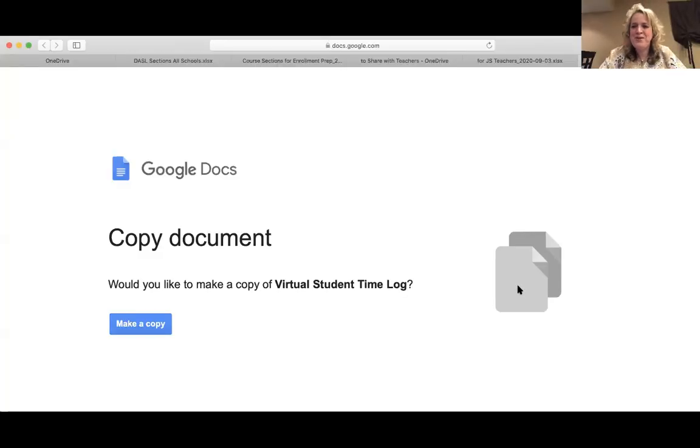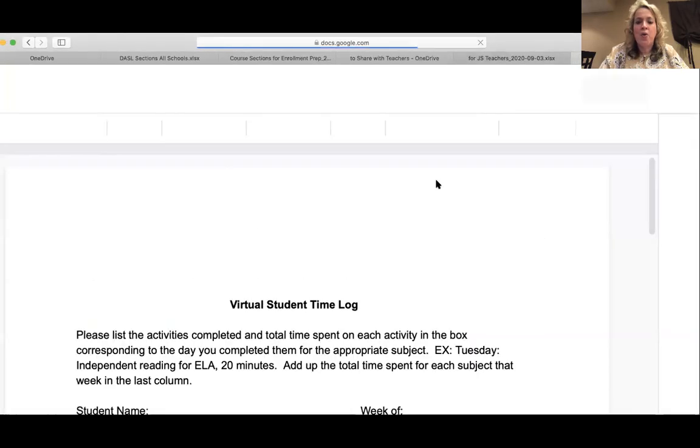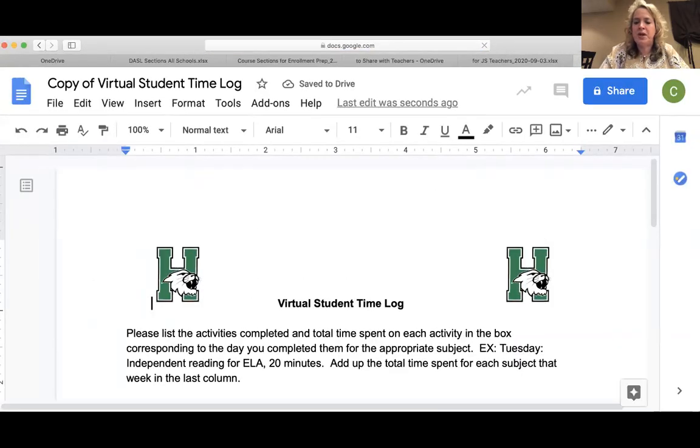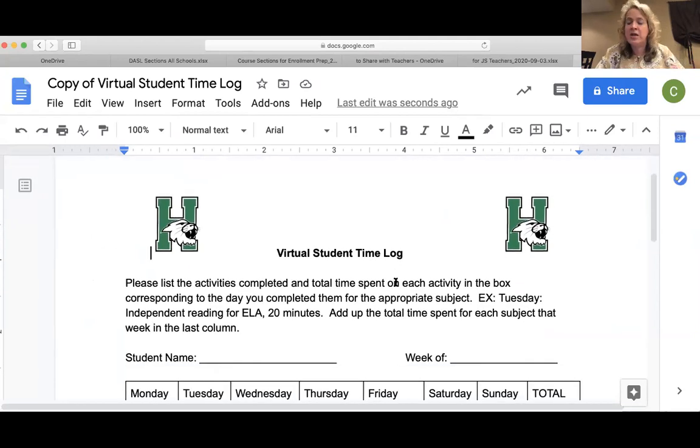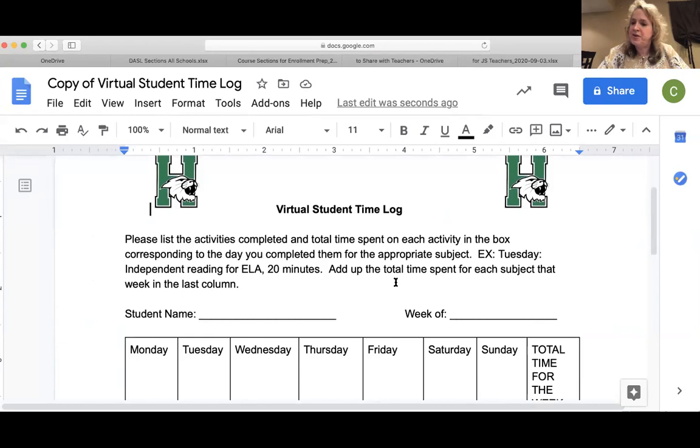Sorry about that. So once you get into your link, the very first thing that's going to happen is you're going to see a screen that pops up that says copy document. Would you like to make a copy of the virtual student time log? And you definitely do. The reason why we want you to make a copy of it is so that you have this document, and then you can either share it from your own Google Doc, or you can type on it and submit it to your teacher, or if you prefer to print it and scan it in, you can do that, or you can simply take a picture of it and send it in.